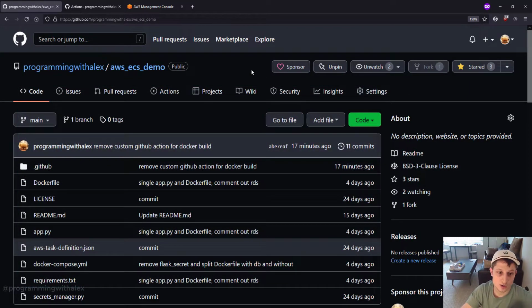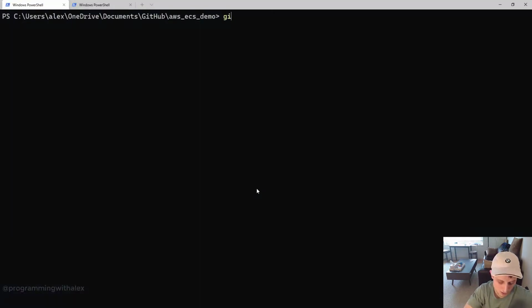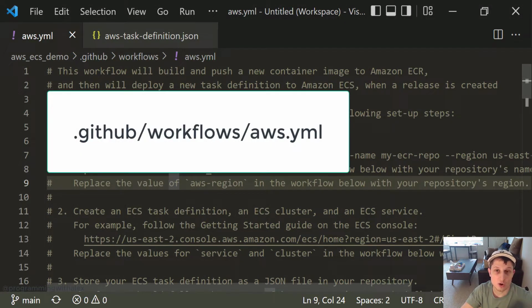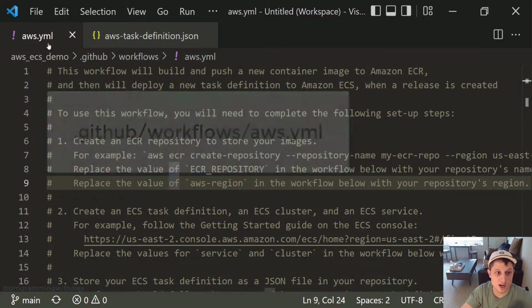So let's get started. The first thing you want to do, if you haven't already, is clone the repo. Copy it here, open up your terminal, git clone, and paste. So you have the repo cloned to your local machine. Now open it up in a code editor. The file we're going to be looking at first is in the .github workflows folder, called aws.yaml.